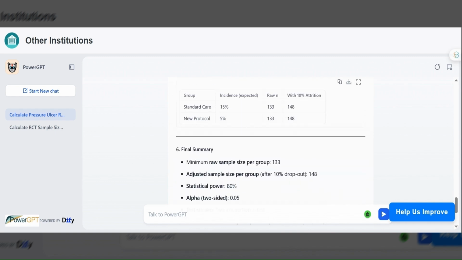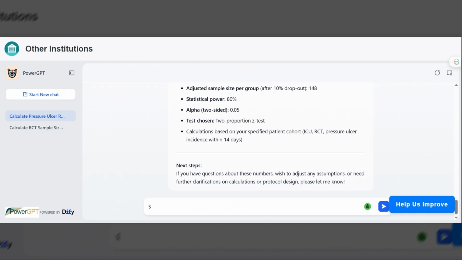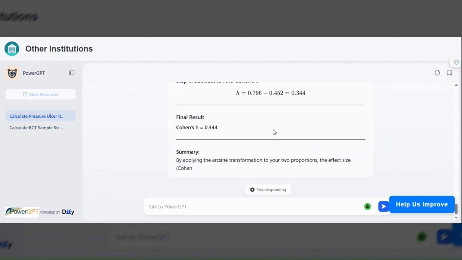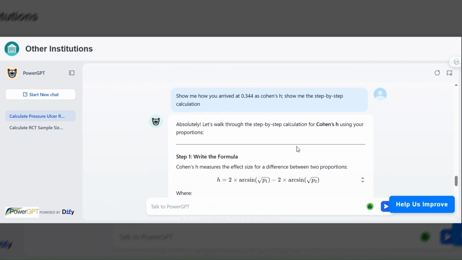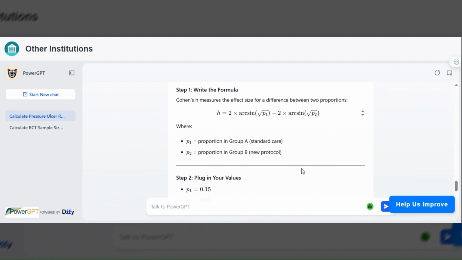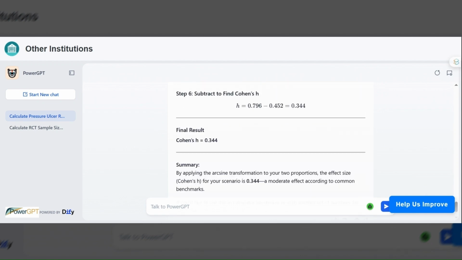Another thing I like about this tool is that you can ask further questions if there's anything you don't understand, or if you need to recalculate your sample size with different parameters. You can continue with this chat. You don't have to close it. For example, I'm asking it to show me how it arrived at the Cohen's h, and you can see it has shown me step by step how it calculated every step and arrived at that number. Now you can see how easy it has become to calculate your sample size using this free AI tool.